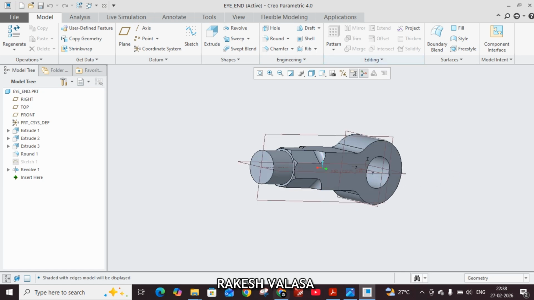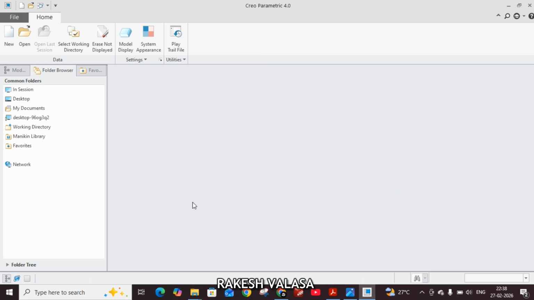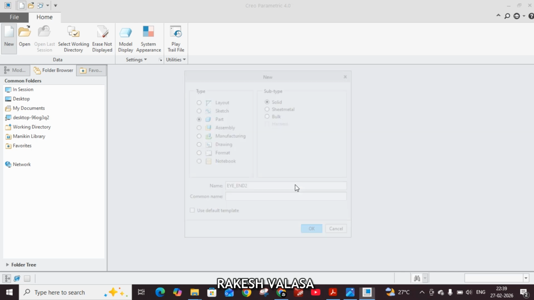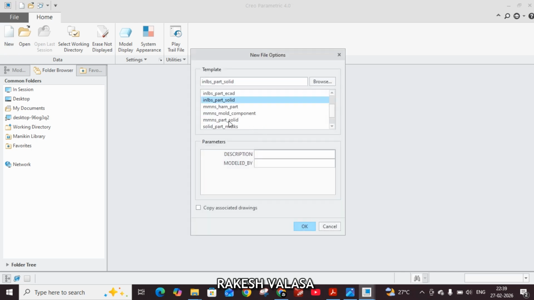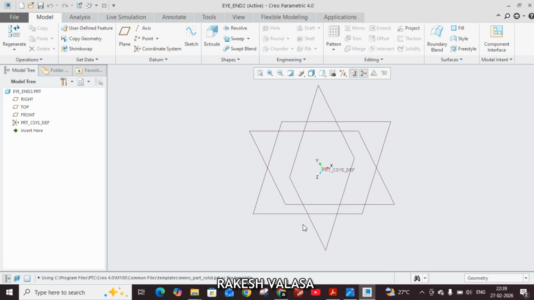Now close this window, File, Close. Now open a new part modeling window, new part, and give the name I-end 2. Remove this checkbox, click on OK and choose MMNS part solid, then click on OK. Now the part modeling window is open.